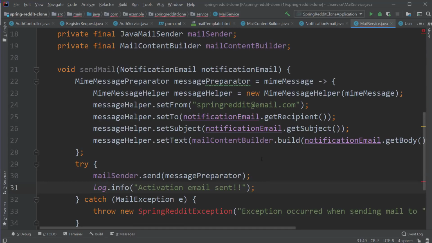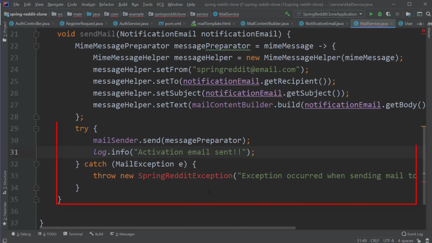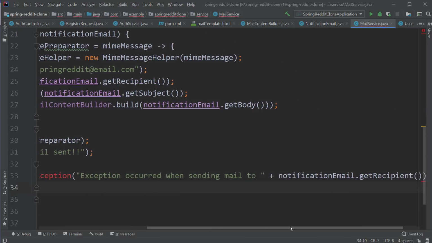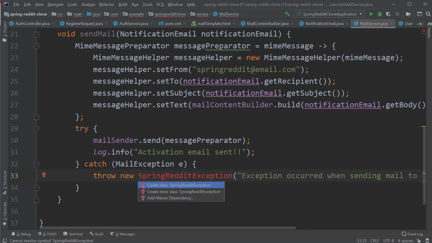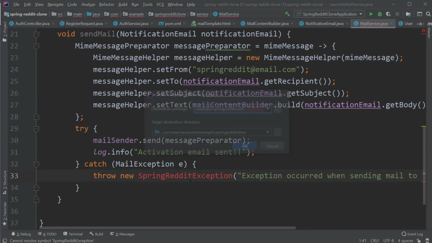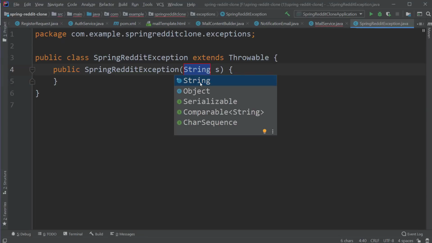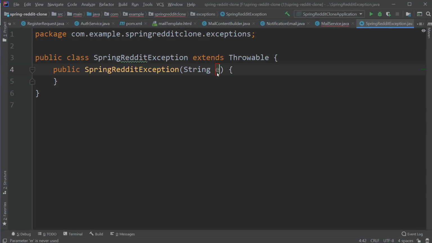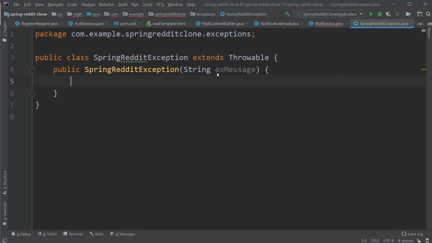So we have this particular code wrapped inside a try-catch block, and inside the catch block, we are throwing a new exception called SpringRedditException with a message. Let's create this class and place it in another package called exceptions. This class should extend the RuntimeException class, and inside the constructor, we will call the super method and pass in the exception message. So you may ask, why are we doing this? What is the purpose of doing this, right?